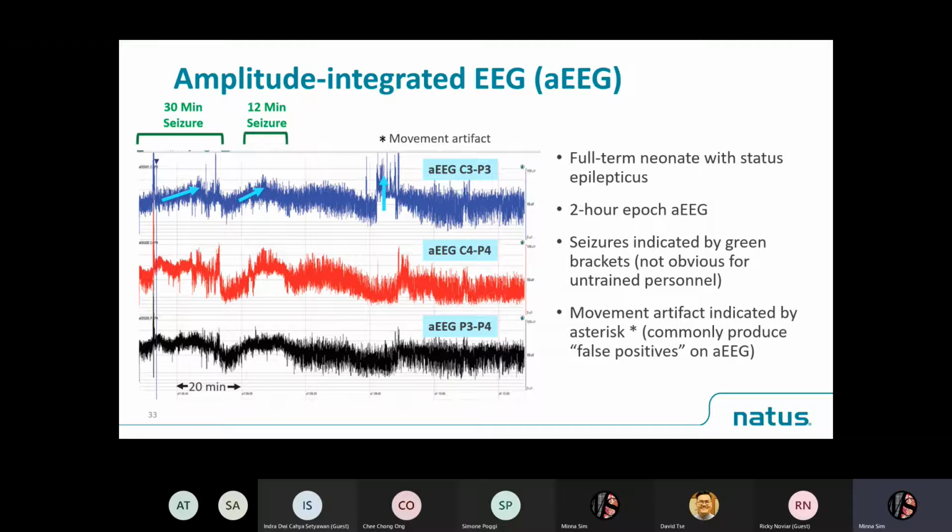So artifacts and non-seizure movements commonly produce false positive on the AEG, and this must be distinguished from the electrographic seizures. Seizures are generally showing a gradual increase in amplitude, but for the artifacts, they tend to have a sudden increase or shoot up in amplitude, as represented by the arrows. The raw EEG tracing must be reviewed if the segment is suspicious for seizure.